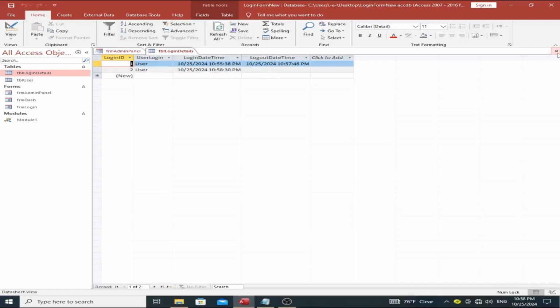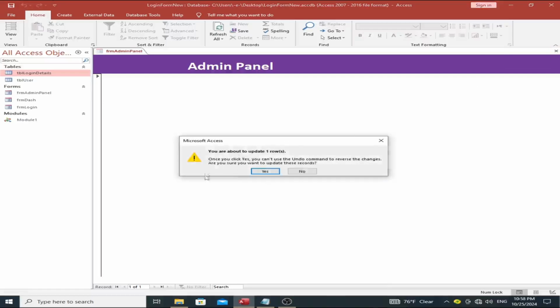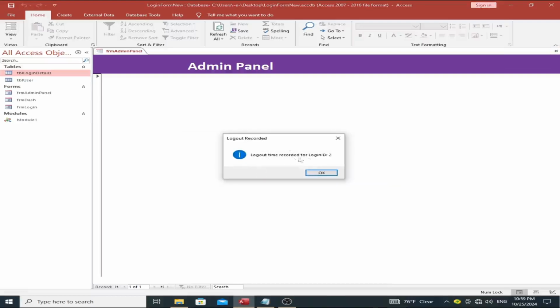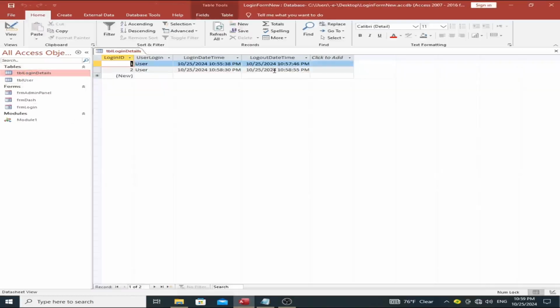Then what happens if I close this admin panel form? Again a message pops up. So if I click yes, it records the logout time for the login ID 2. Then just click on the login details table. Then you can see it correctly recorded the logout time for the second user. So likewise, you can create a very successful login form with Microsoft Access database with login details. Here specifically, you can record correct login date and time and logout date and time for a specific user.